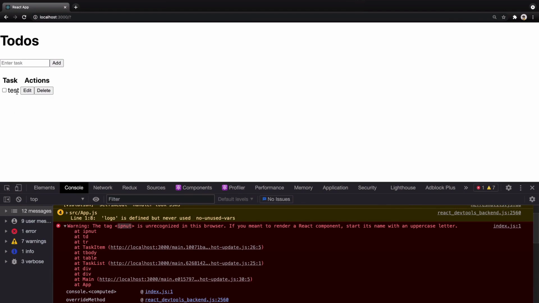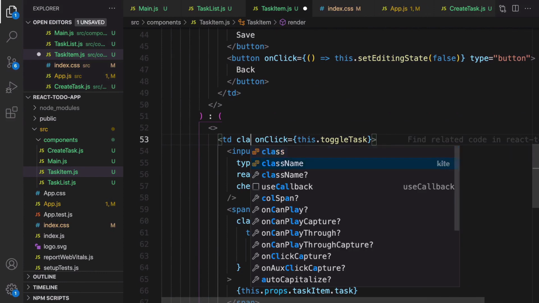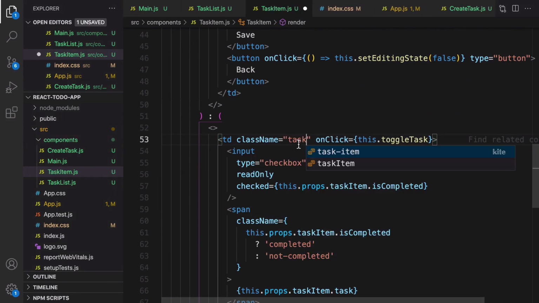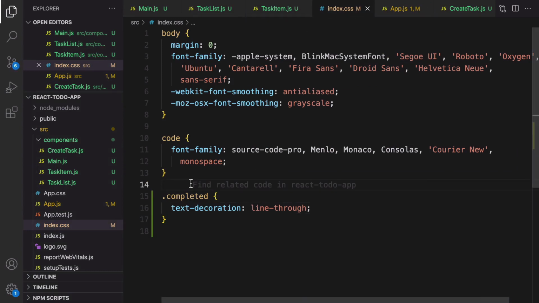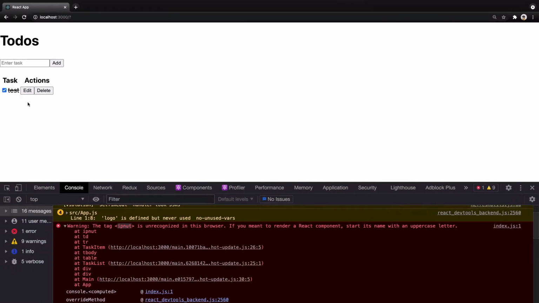And to make it like a button instead of having a text icon, what we can do is to set a class for the TD here, className to task, and inside index.css for task set cursor to pointer. By having this, if you move the mouse over it, it's like a pointer. Great. We implemented the done and undone capability.